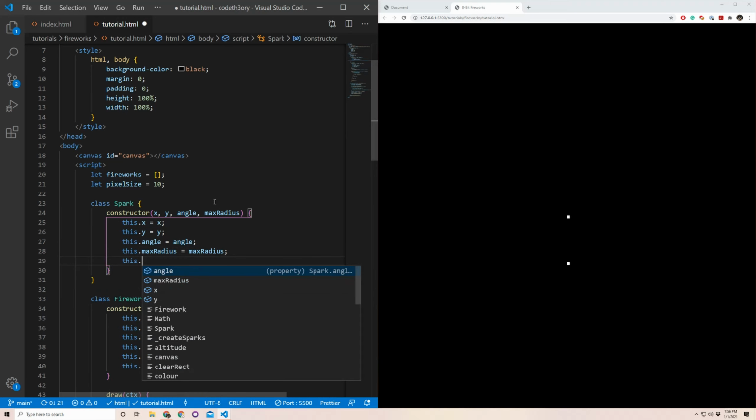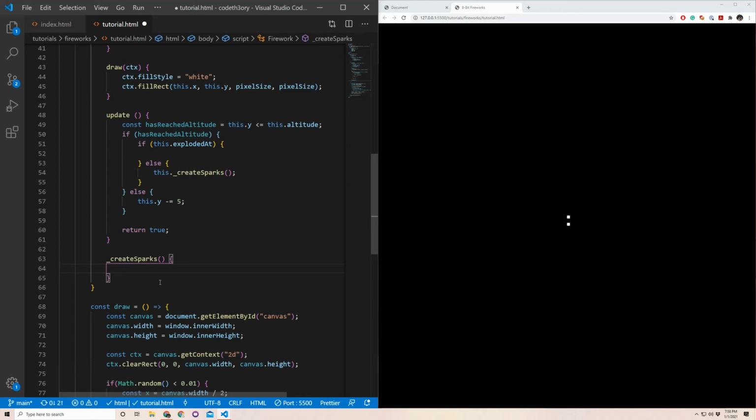We'll also want to keep track of the current radius of the spark from the center. So we'll declare a variable radius, and initialize that to 0. So jumping back to the createSparks method, for each firework we want to know how many sparks we're going to create. So let's define a variable numSparks, and initialize this to this.size for now. So if we're creating a 500 pixel firework, it's going to have 500 sparks.